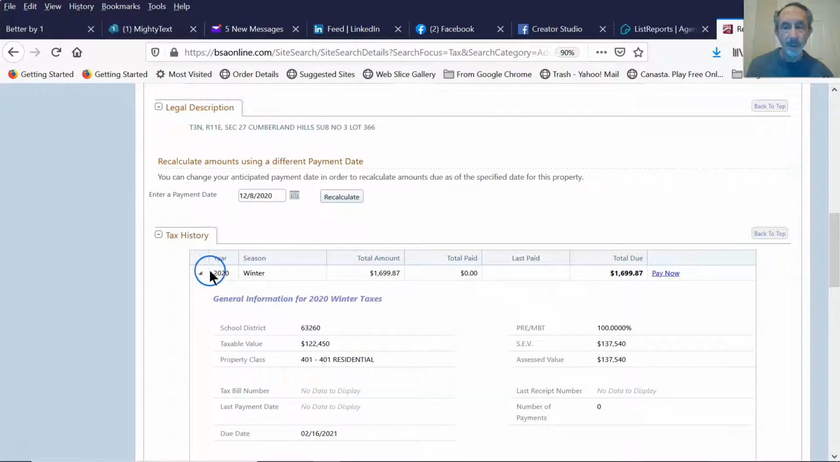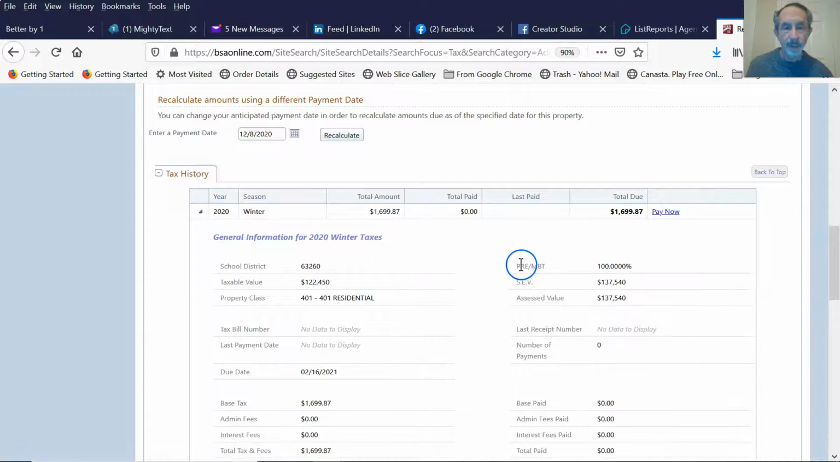Click on this little drop down. You'll see on this side that it says 100%. That means that the current owner lives there as a primary. It's 100% homesteaded. If it was 0, that means that the current owner is renting out the property.